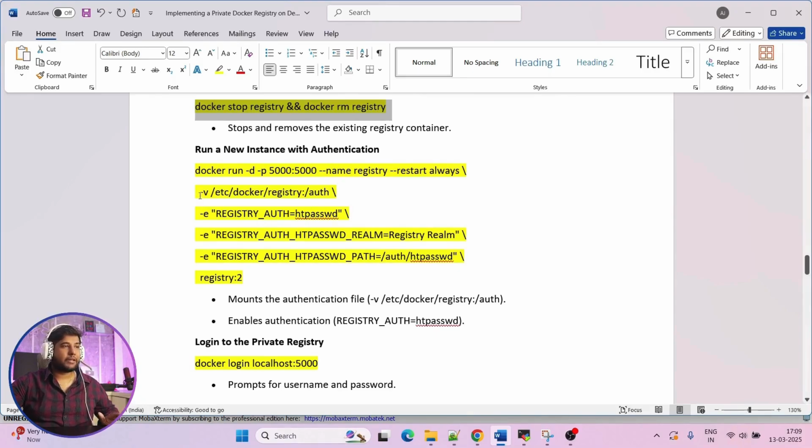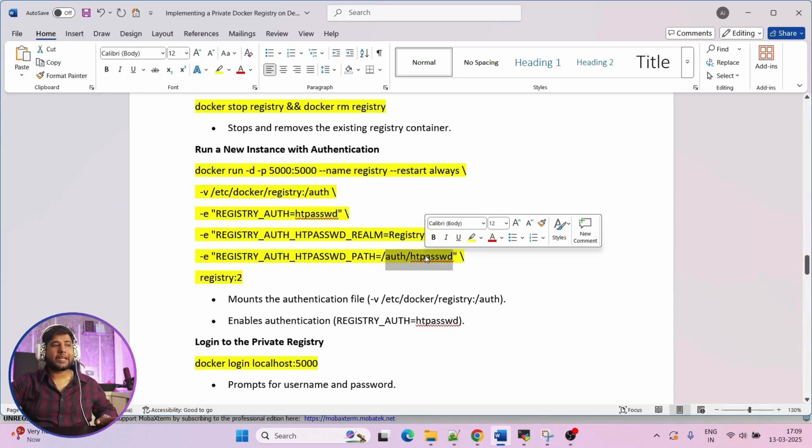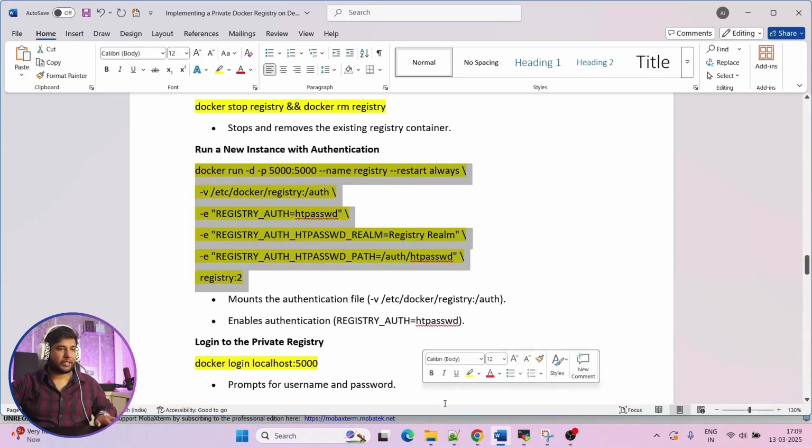Here you can see we are attaching a volume. This will be the volume. Then the authentication is htpasswd, which means that the authentication for this registry is going to come from Apache utilities, which is htpasswd. Then you can see here the htpasswd realm. Now what is realm? Realm is simply a string that is going to be visible when you run the docker login command. Then this is the location where the credentials are going to be stored, and this is the docker image. So we can run this command.